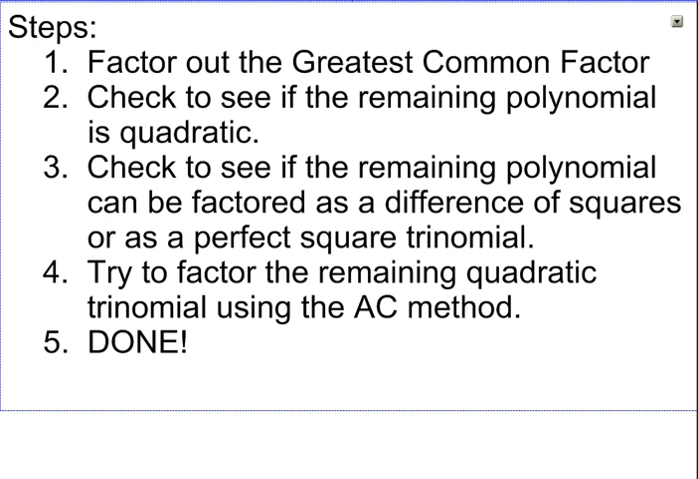If it is quadratic, we want to see if we can factor it using one of our quick little shortcut methods, either as a difference of squares, meaning that it came from a sum and difference pattern, or as a perfect square trinomial, meaning it came from the square of a binomial. If we can't use either of those methods, we're going to have to use our run-of-the-mill AC method. And after we're done with all that, if we followed the steps accordingly, we're going to be done. Let's take a look at a few examples.